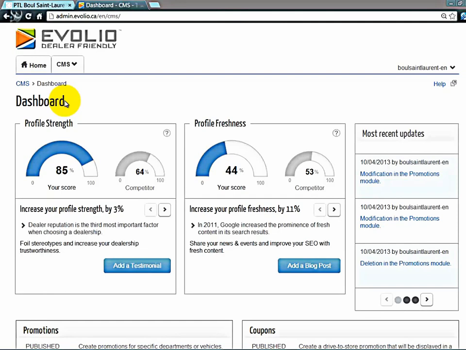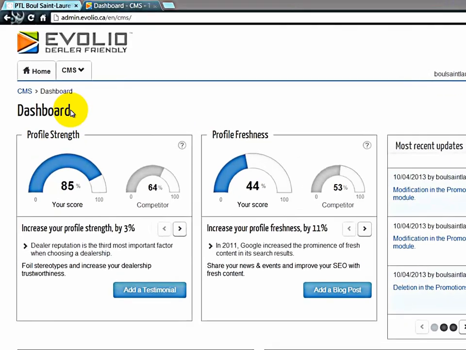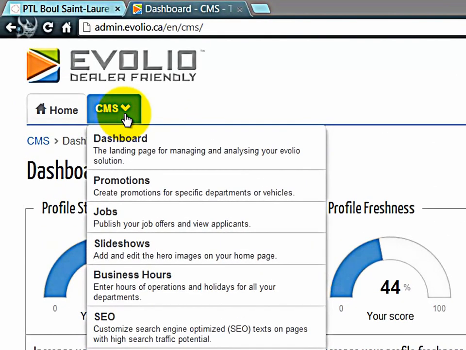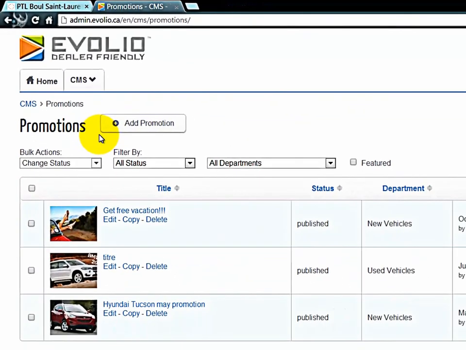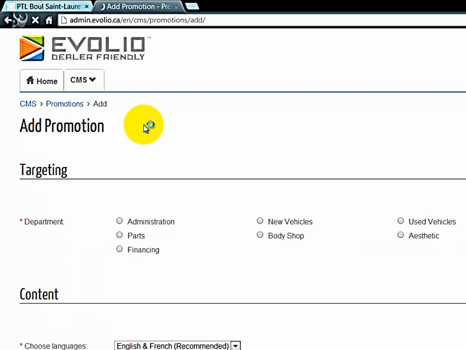Today we'll be covering the CMS tool called Promotions. To add a promotion, all you have to do is go under the CMS tab and then select Promotions. Now what you should see is the promotions that are currently displayed on your site, and to add a promotion, simply click on Add Promotion here on top. Now we're ready to add a promotion on your website.